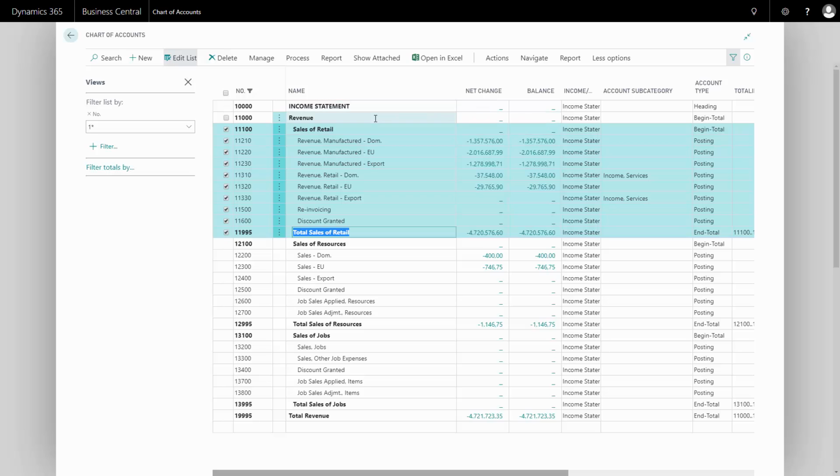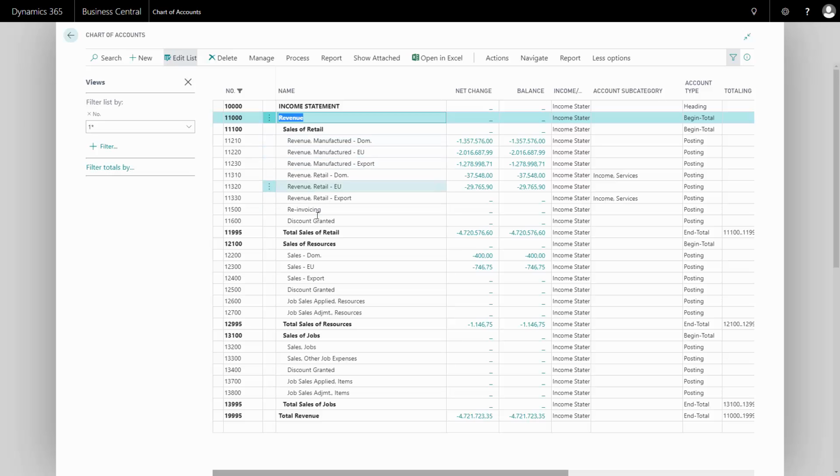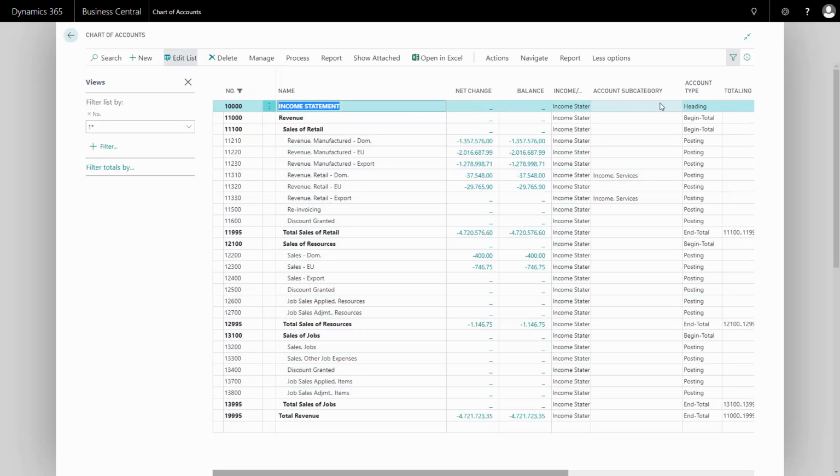But I can also see my revenue has a begin-total starting up here, and my sales of retail is embedded in this one, and my total revenue goes down to here. So it's grouping by begin and end. So the total revenue will be a sum of all the posting accounts, whereas the partial begin and end totals will be sections of that. My income statement account in the beginning is a heading, meaning this is just for grouping purposes.